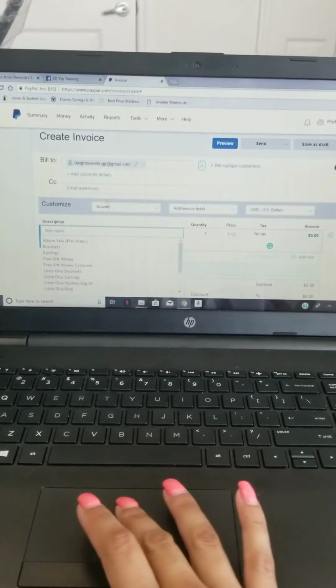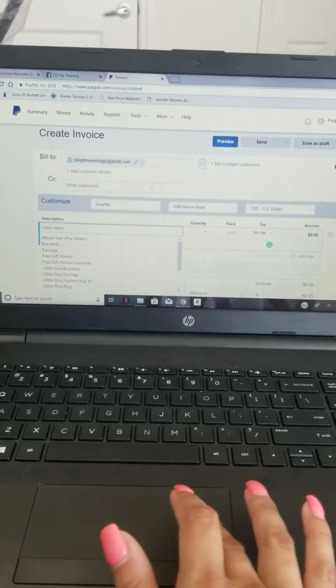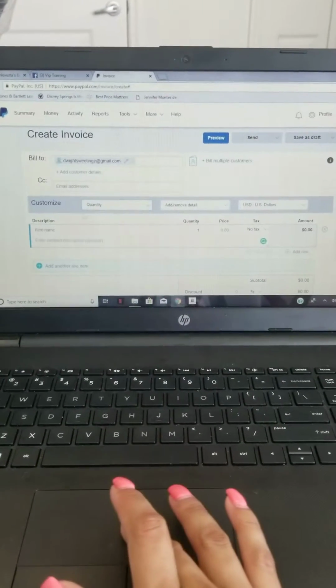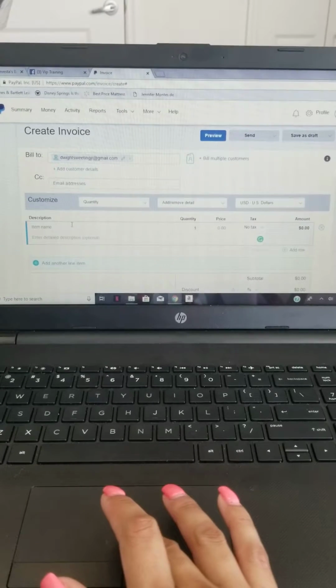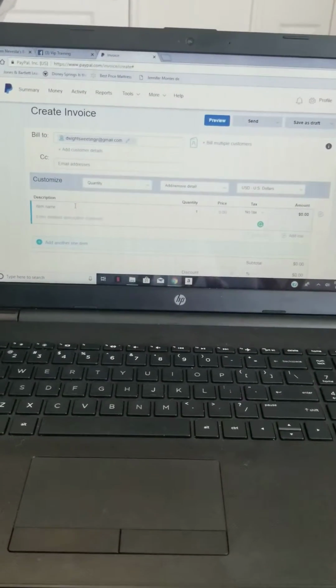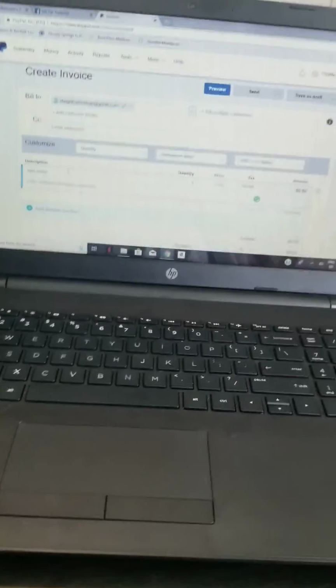Once that's done, you do not want to do the CC because you're not copying anybody unless they want you to copy somebody, but that's never happened to me. So once that's done, you're going to want to go to description. This is where you start to put in the items that you have sold or that you are charging them for.